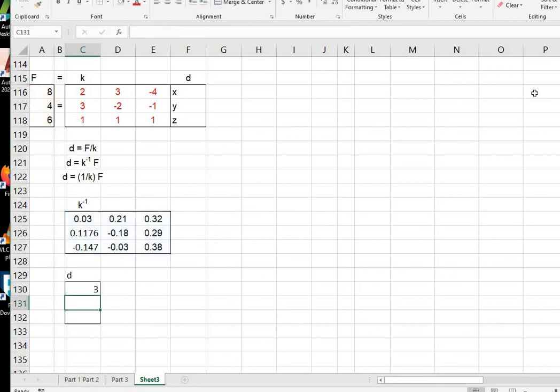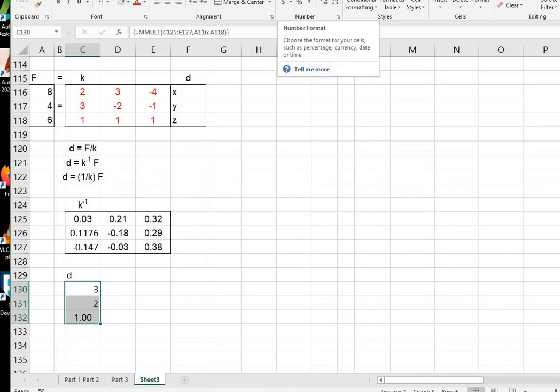then you press enter. Next is, click mo yan and then drag hanggang dyan sa baba, then i-press F2, then Control, Shift, Enter, sabay-sabay. See? That is now your set of unknowns, displacements, or 3, 2, 1. Okay? So, ganun lang kasimple.